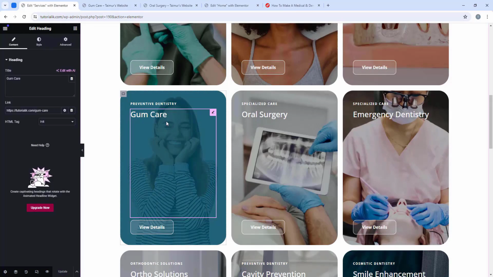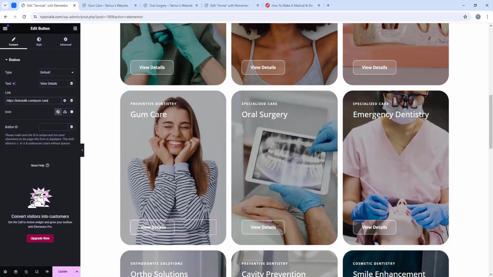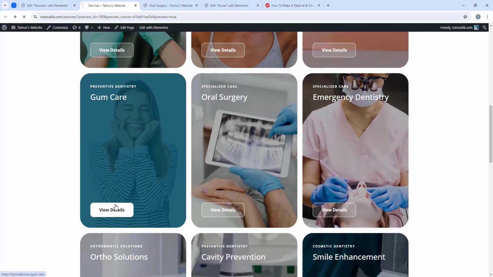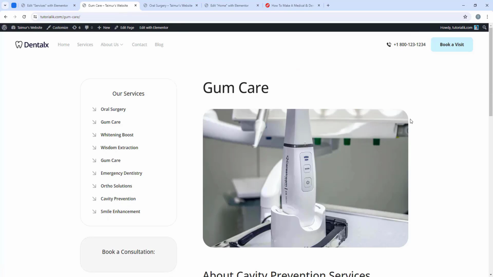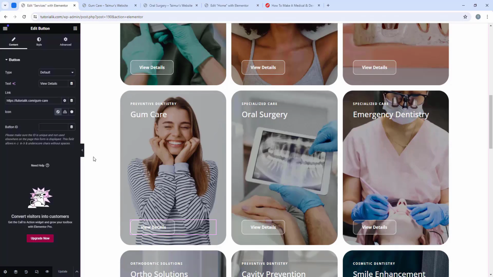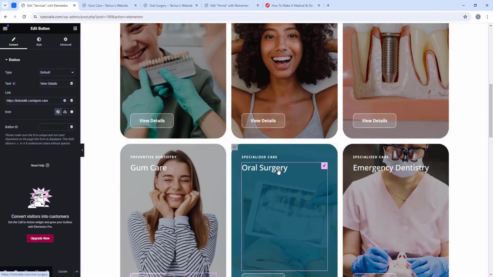So here we basically linked the page, or associated the page, with this heading text. Now if you want, you can also link the page on the button. Just paste the link of the page, and if I update, from now on if you click on this button, it will take you to that specific page again. Alright, it's very simple. So for now I'm just leaving this gum care and oral surgery page.